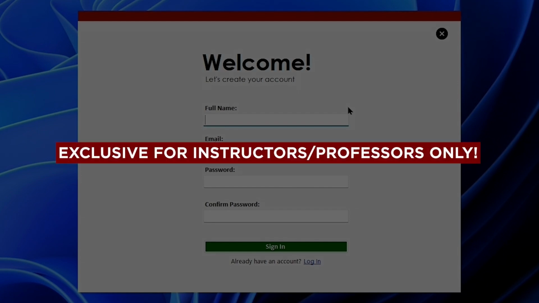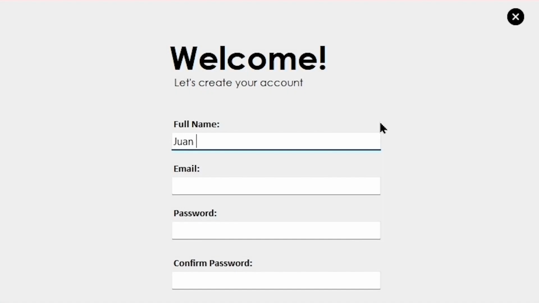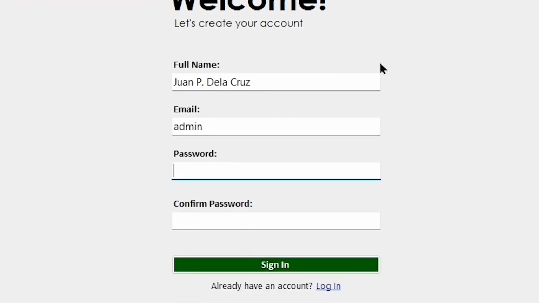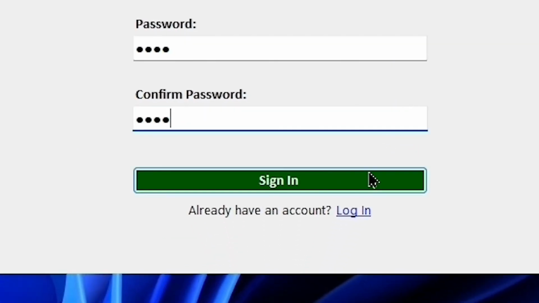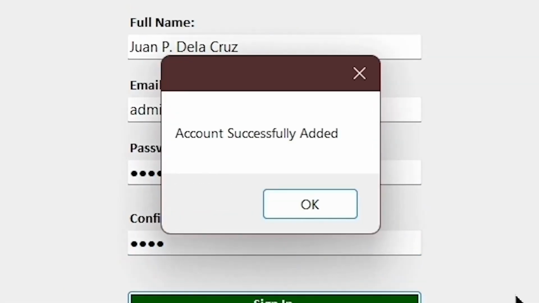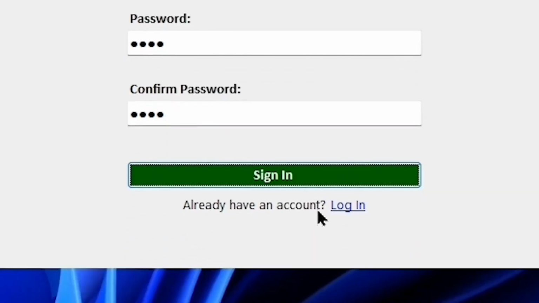So, for example, the professor's name is Juan P. De la Cruz. His email is admin, the password, and let's confirm the password. Click sign in, and a message box will pop up saying, account successfully added. So that means you are now signed in. Click OK, and if you already have an account, click login.